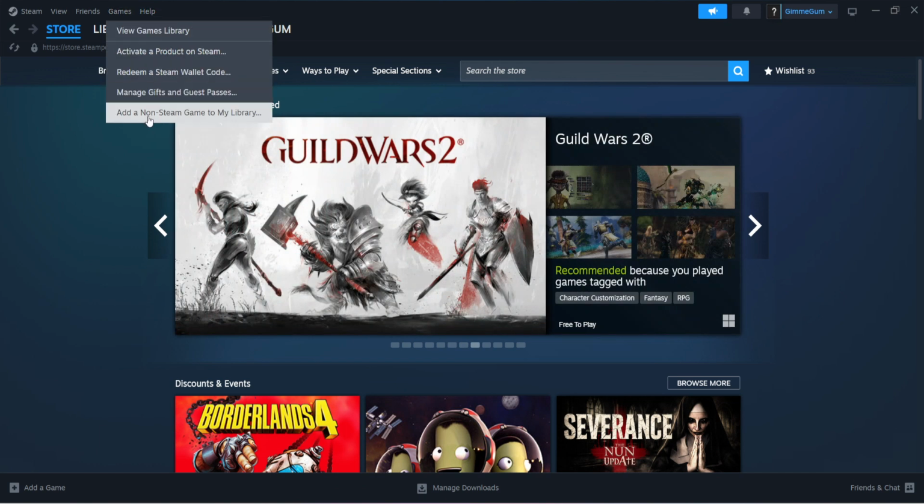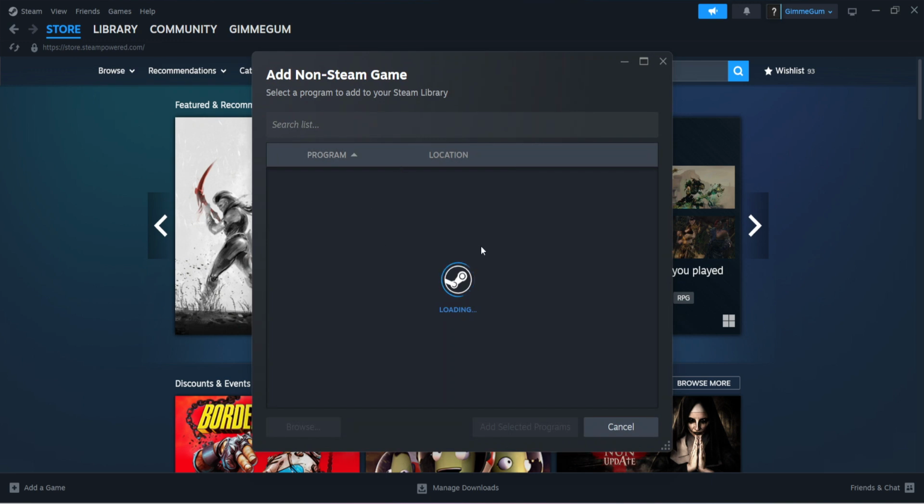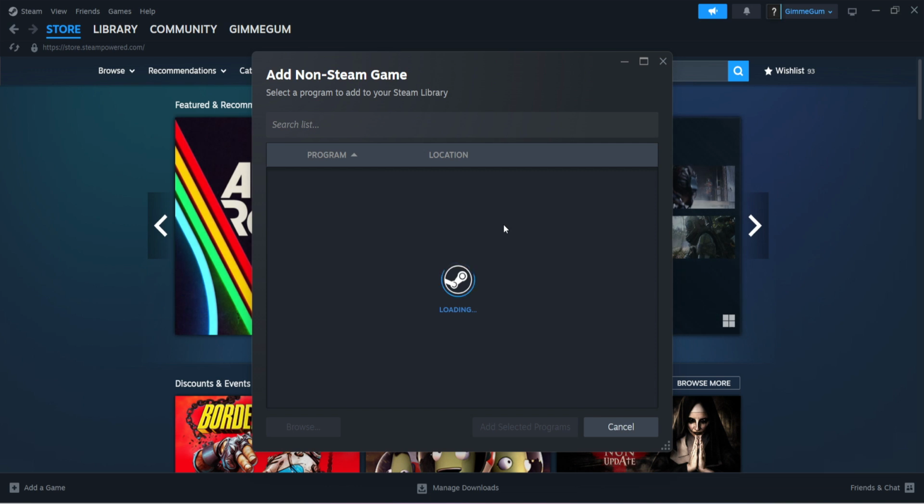Selecting this opens a window that scans your system and lists programs Steam can detect. Think of this as Steam asking, which app should I create a shortcut for? If your game shows up in this list automatically, that's great, you're almost there. If you don't immediately see it, that's where browsing comes in.